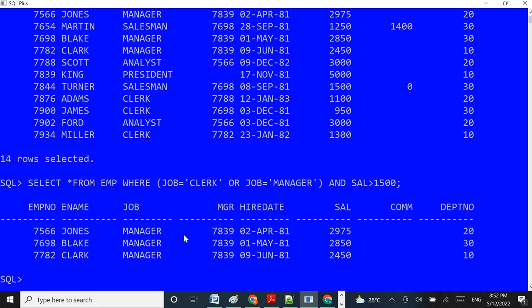Yeah, so we got the output. So here we have three employee records. Their job is manager, so their jobs are manager only. We skipped the clerk job. Why we skipped the clerk job means, here our given condition is we need to fetch the records of employees who are working as a manager, or those who are working as a clerk, and they must get a salary greater than 1500.